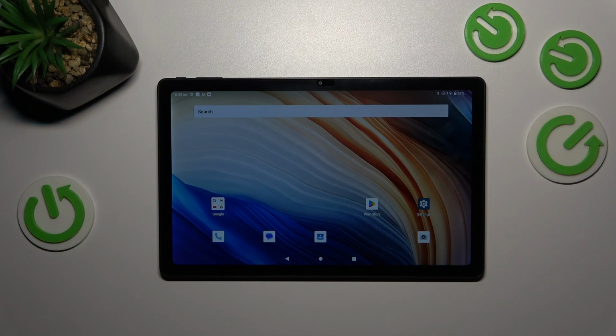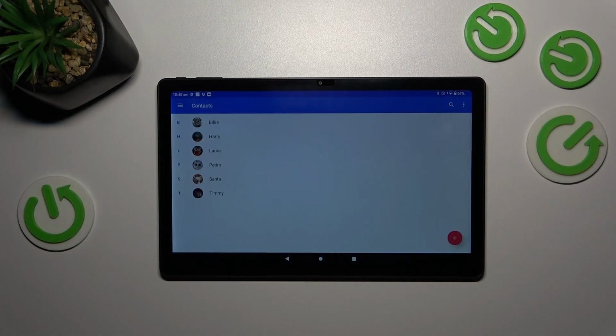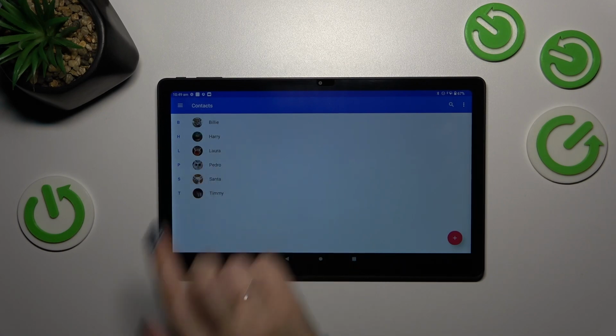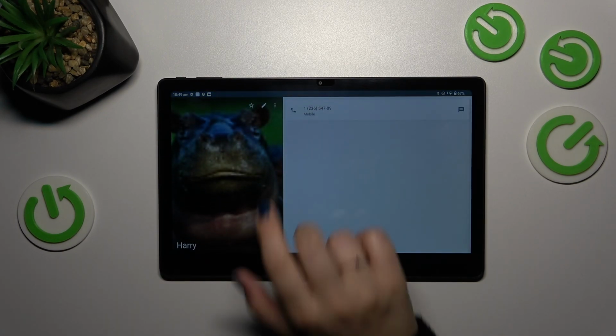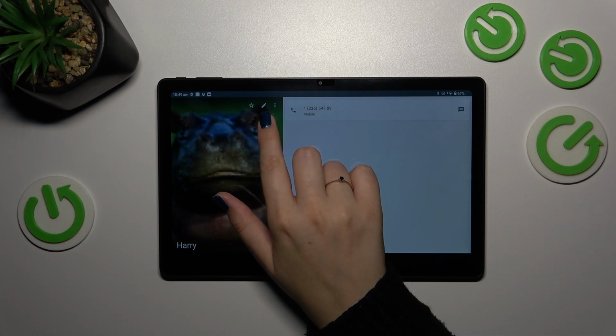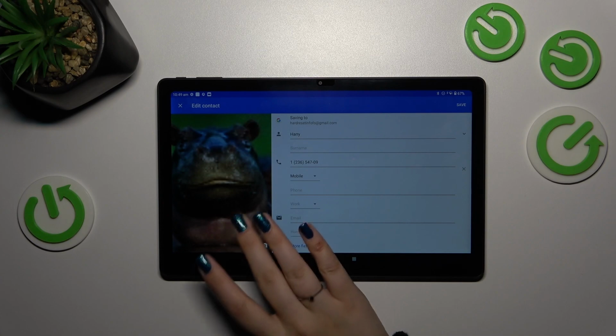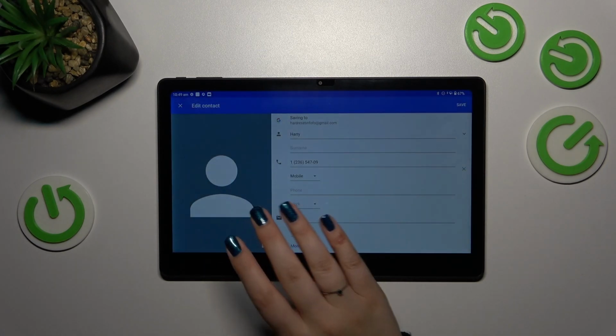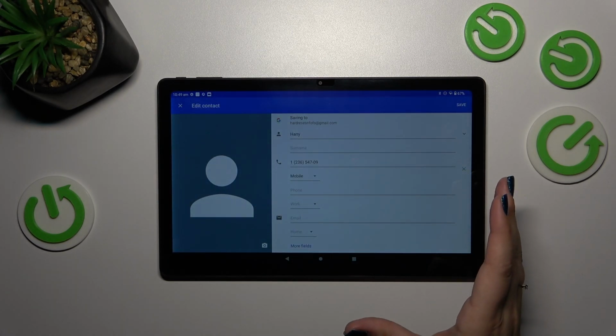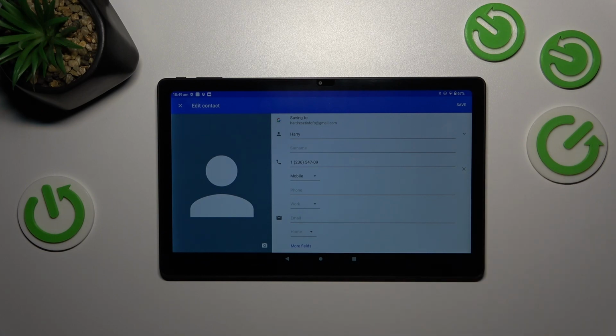So let's start with opening your contact list just by tapping on this icon, and here we have to find the contact we want to customize and tap on it. Let me pick this one and tap on this edit icon, the pencil icon, to be able to edit everything. Let me quickly remove the photo. So this is where you will look when you open the edit option.